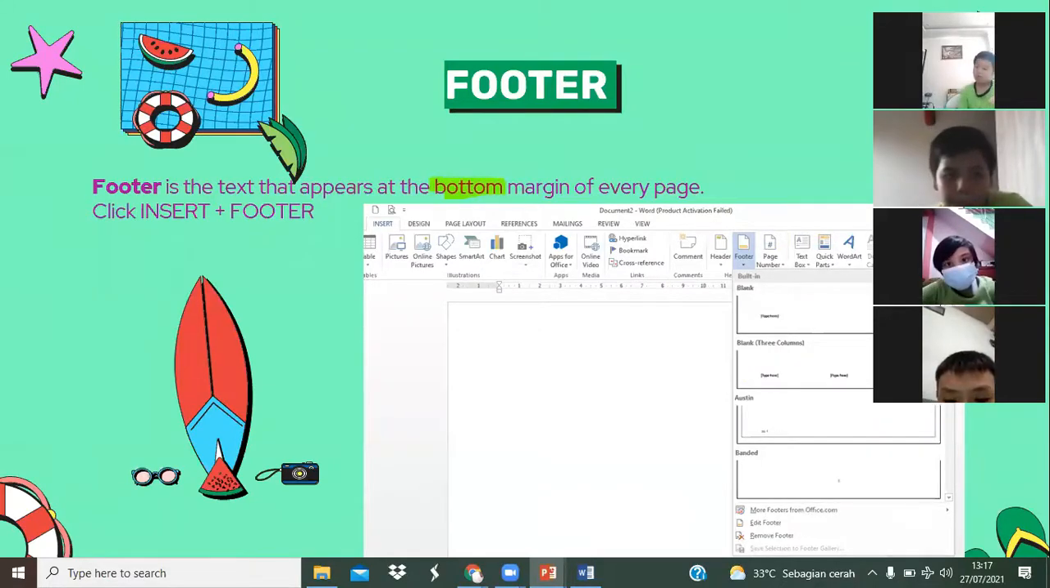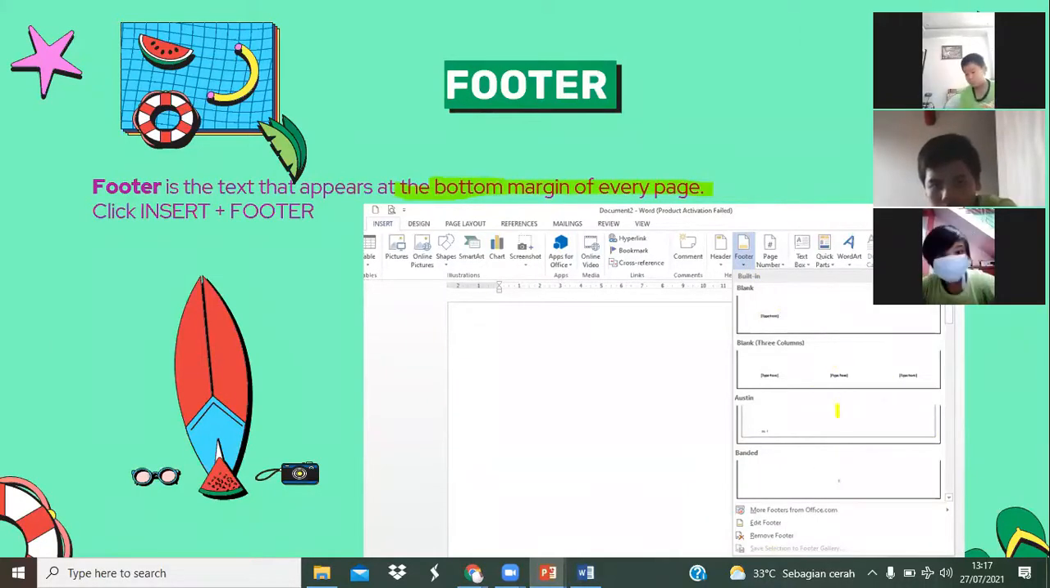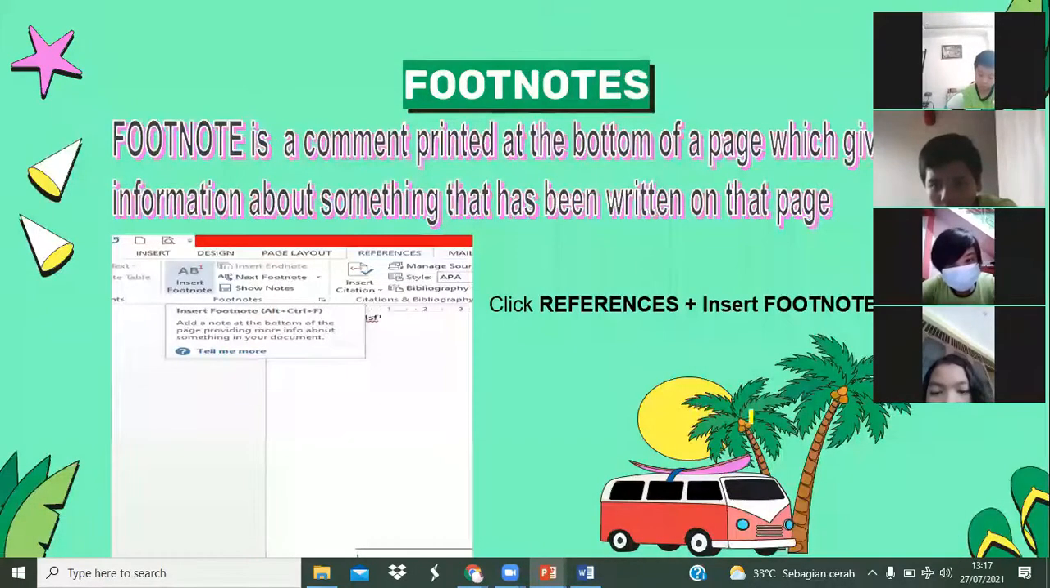Button. Down. Ya, di bawah ya, Kid. Jadi, button margin of every page. Jadi, dia juga muncul di setiap halaman paling bawah. Itu kalau footer. How to make it? Insert and then footer. You can see this one. Yeah, insert, footer, and then have option also. You can choose one of them. I think so simple, yeah.